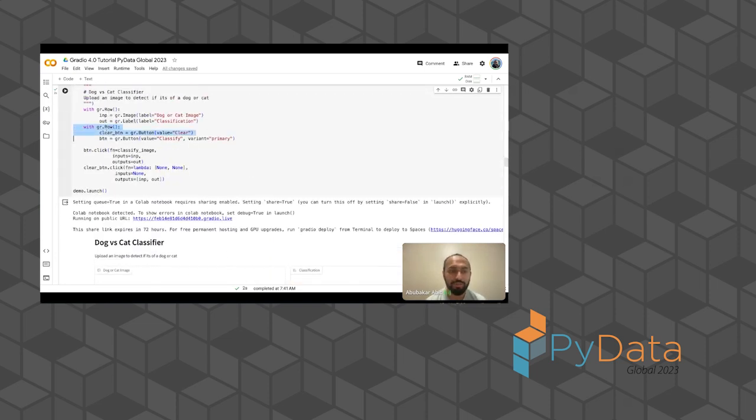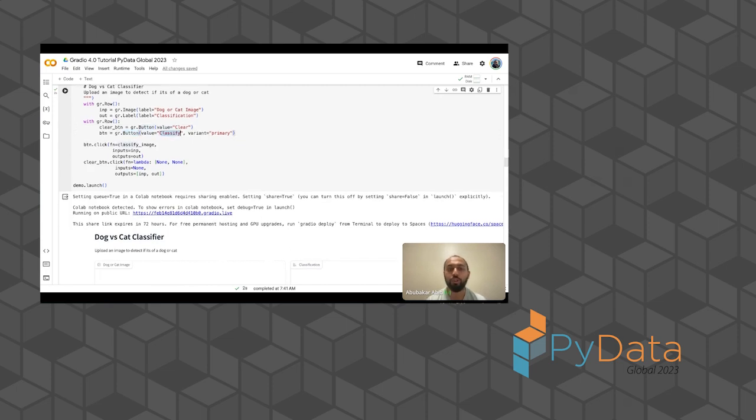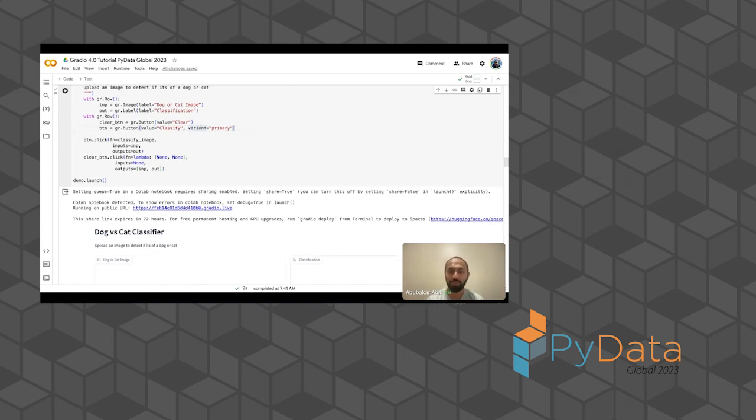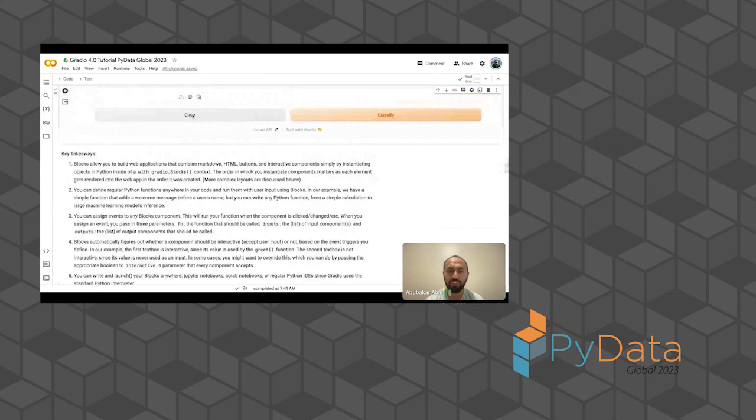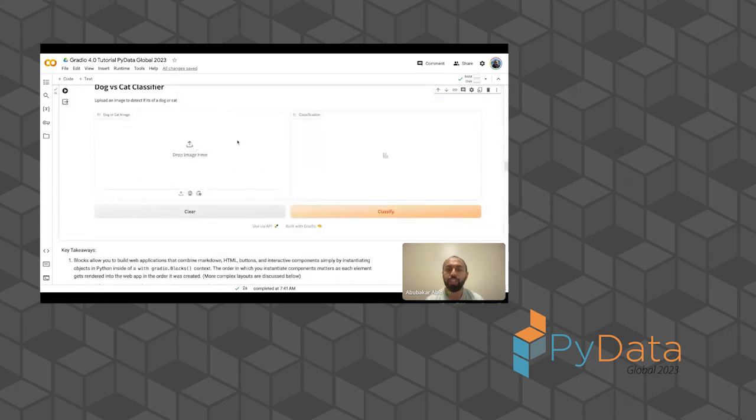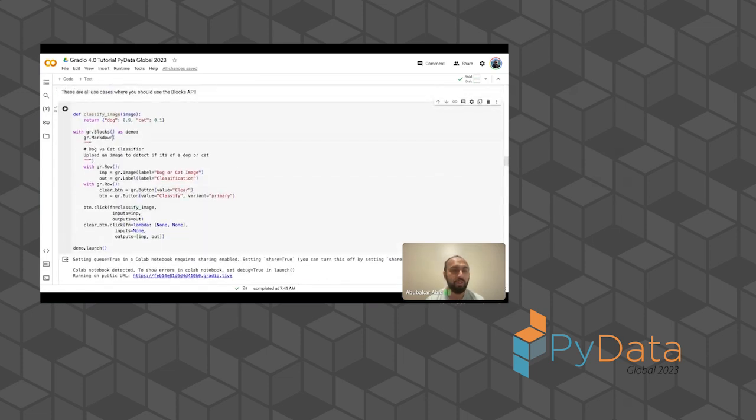My second row has a clear button, a button whose value is clear, and another button whose value is classify. It's a primary button, meaning it appears with this orange hue, whereas by default it appears with a silverish or grayish hue. You can see that here: I have a clear button and a classify button. These handful of lines define the layout of my Gradio blocks.